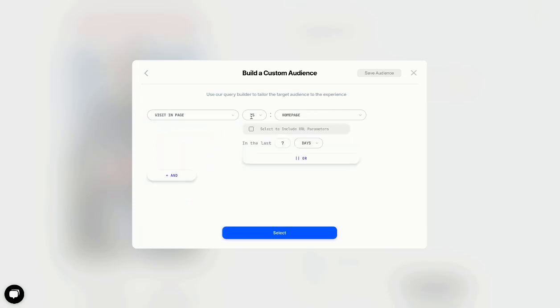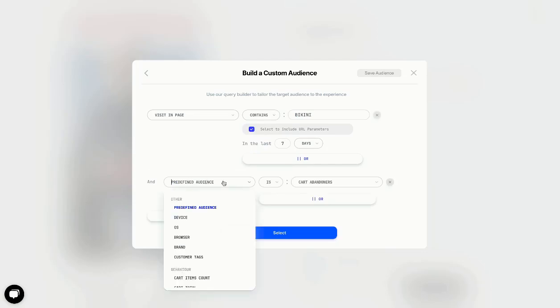Let's say that here we would like to target all users who viewed the bikini collection and did not view the one piece collection. I'm going to quickly define the audience.